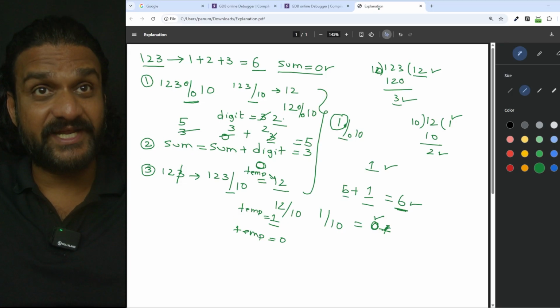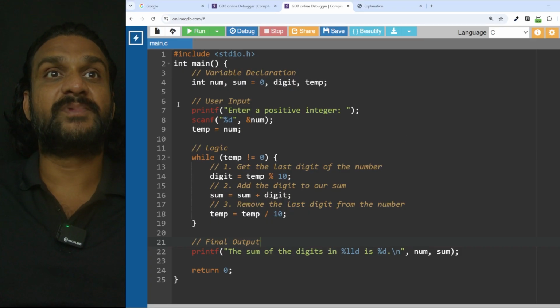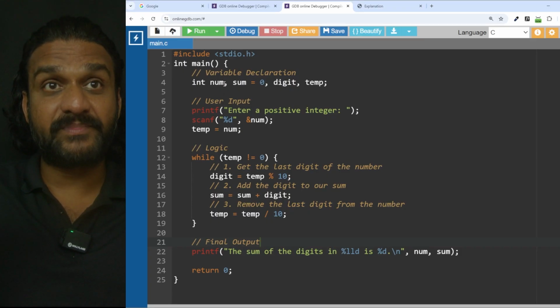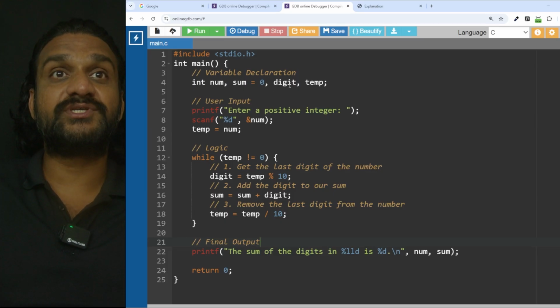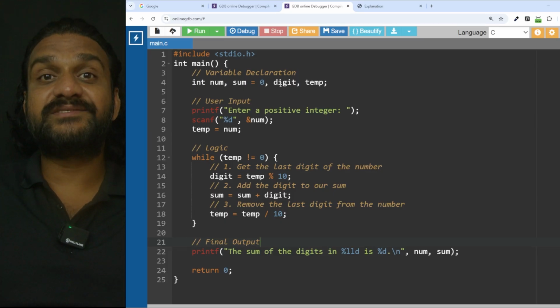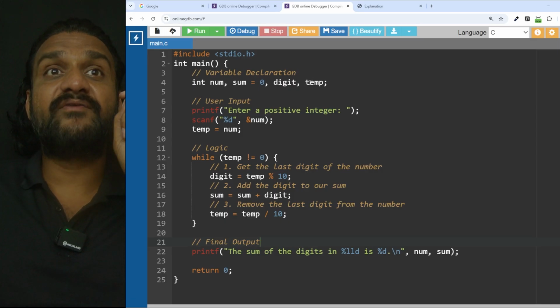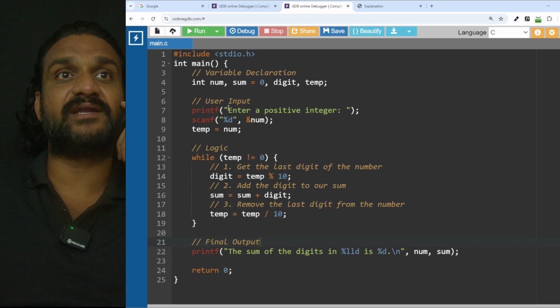So this is the logical explanation, and here is the program. I have taken 4 variables: num, the number that is given by the user, the next one is sum equal to 0, the next variable is digit, and the next variable is temp. Why I have taken this temporary variable, we are going to understand. These are the variable declarations.